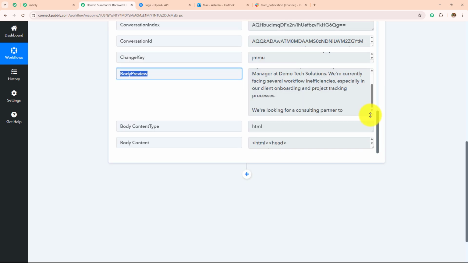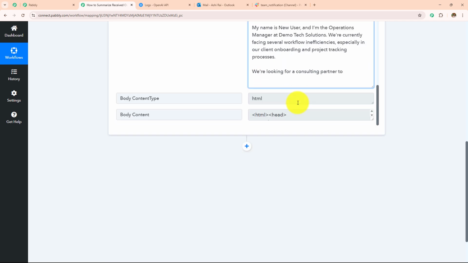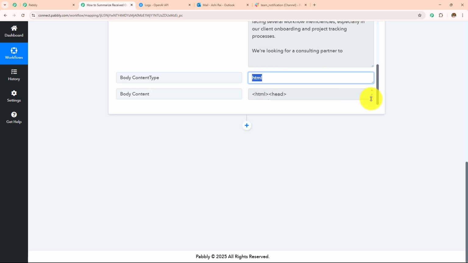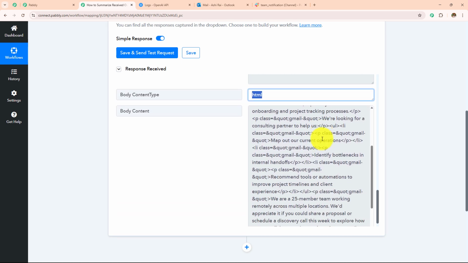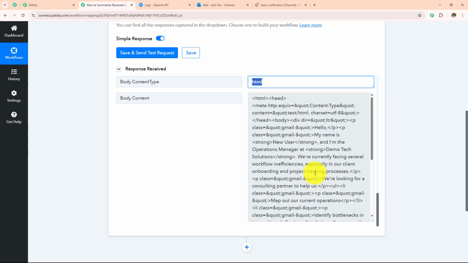Here I have received all the details. In this body preview, you can see that we have received this. The body content type is HTML, the response that we have received, and in this body content, you can see all the content which we have received. So this is the content which we have received, and now I want to generate the summary of this.